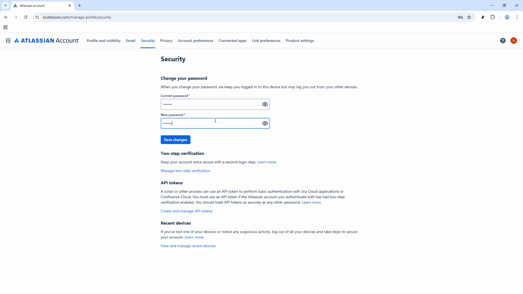Congratulations, your Bitbucket account is now more secure. Remember, regularly updating your password is a good practice to protect your data. If you ever feel your account may be compromised, don't hesitate to change your password immediately. That's it for today's tutorial on setting up your Bitbucket password. Keeping your account secure is key, and I hope this guide has made the process straightforward for you.